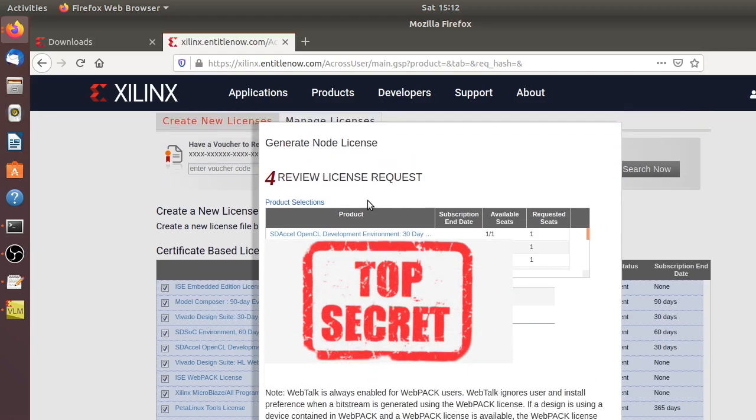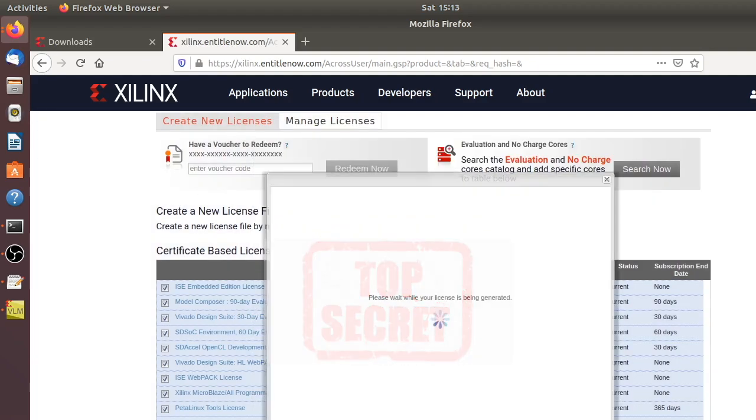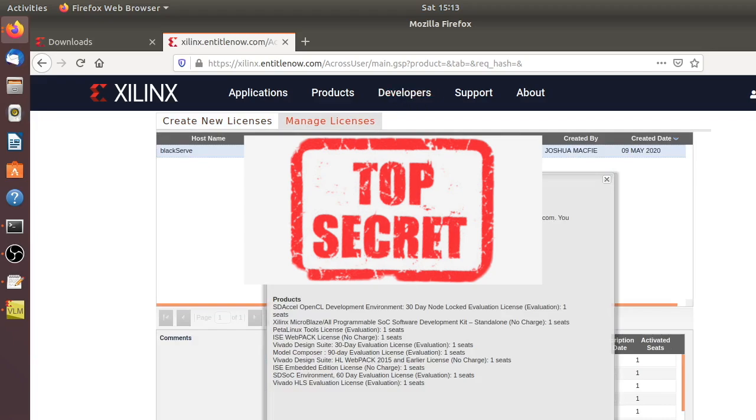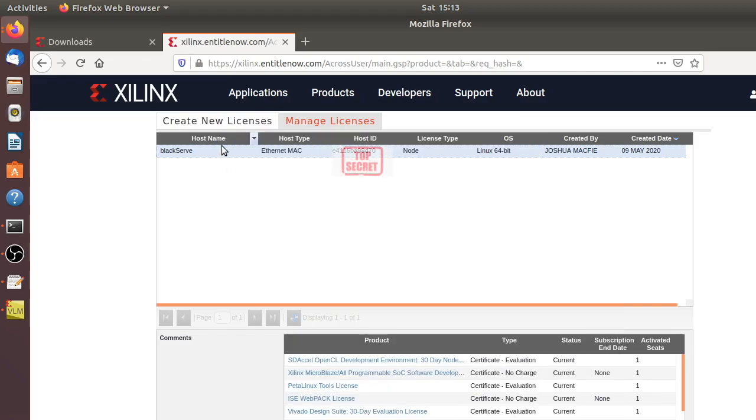So then it takes you to this review license request page where I've blacked out some of this information here. We'll take it to the next, and it'll create us a license. Congratulations, your new file has been created. Then you can just go find that license on here. This is my license here.